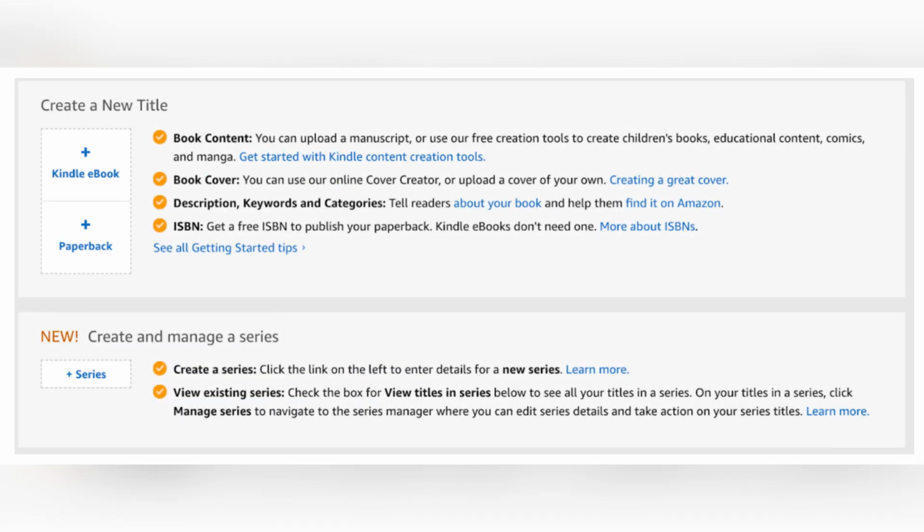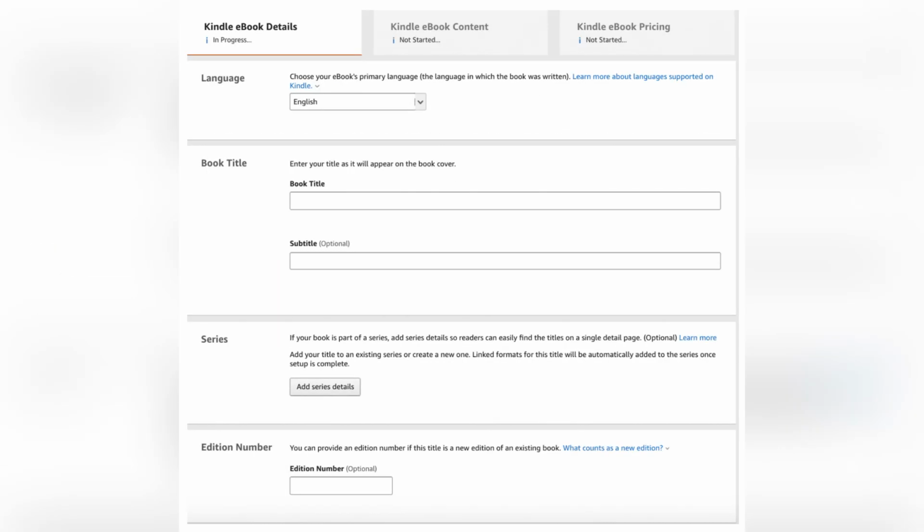Now upload your manuscript file and upload your book cover, then use the previewer tool to see how your book will look on Kindle devices. Optionally add a Kindle ISBN, which Amazon can provide for free. Now decide if you want to enroll your book in KDP Select, then choose your territories, global or specific countries.